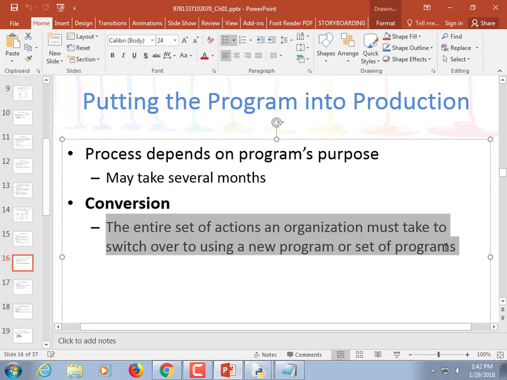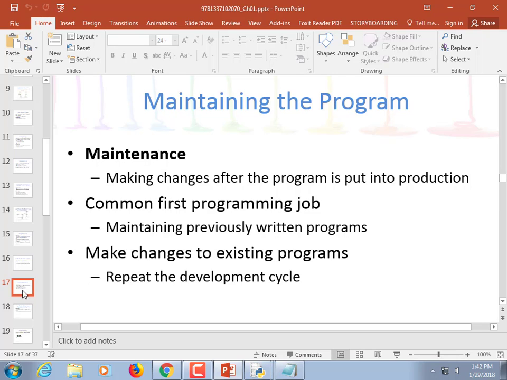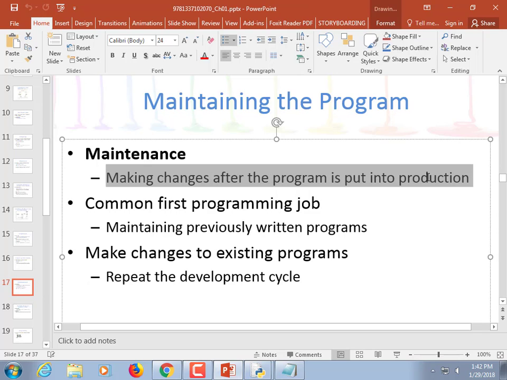Conversion: the entire set of actions an organization must take to switch over to using a new program or a set of programs. Okay, we're yanking all the Macs out of our department, and so we're going to have to rewrite all this stuff to run in C or on Windows or something like that. Or we're getting rid of our accounting program, and so we have to. That's completely out of the bailiwick of learning how to program. That's more of an organizational thing.